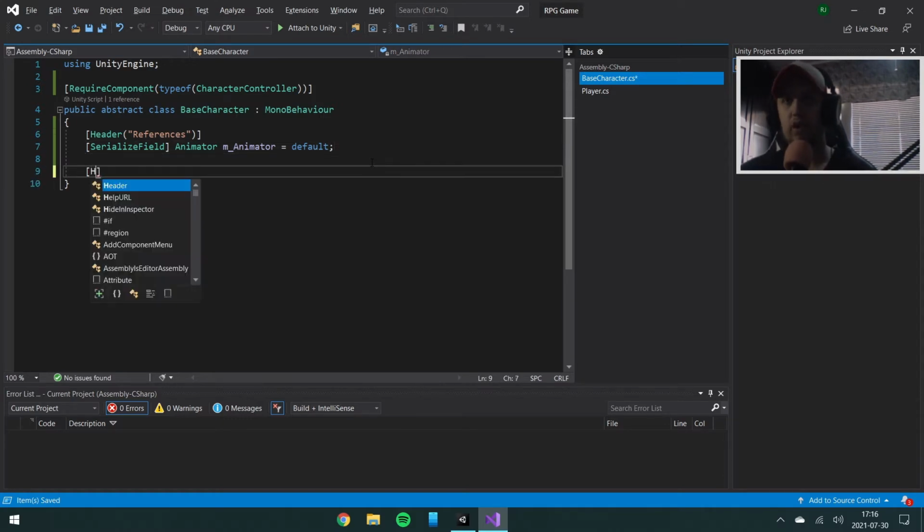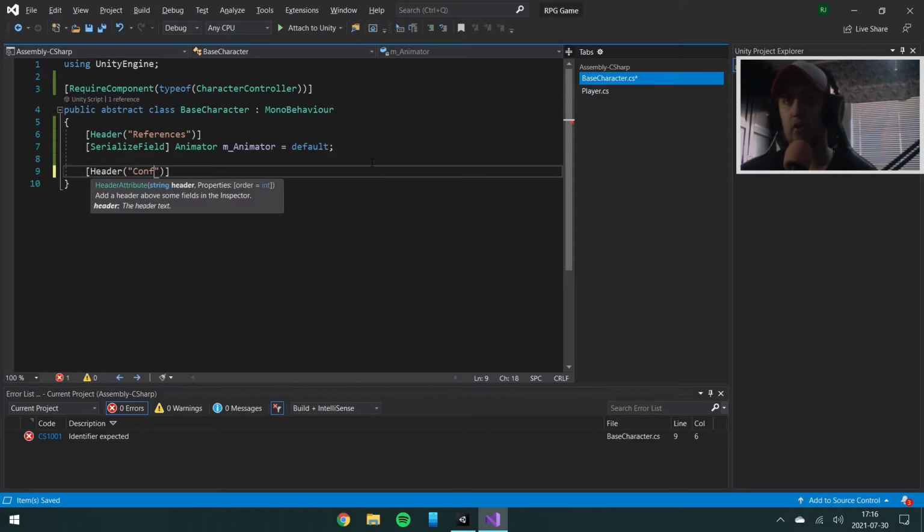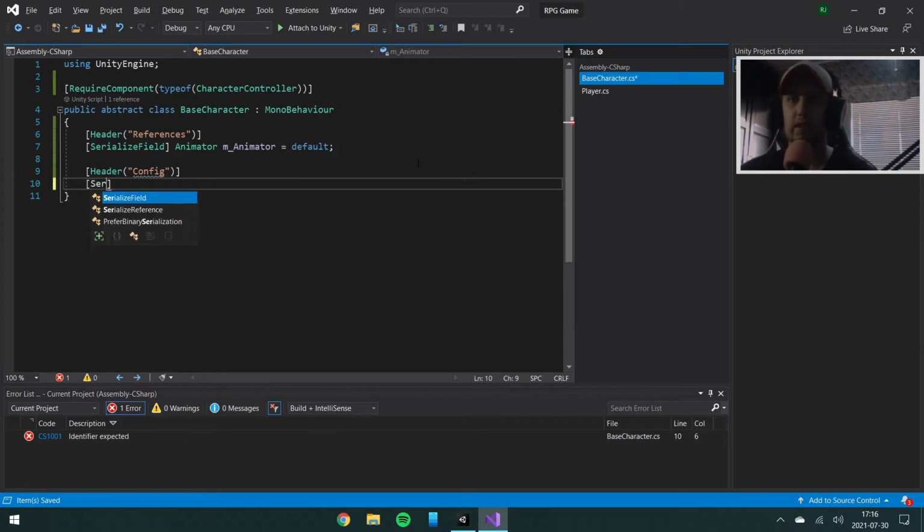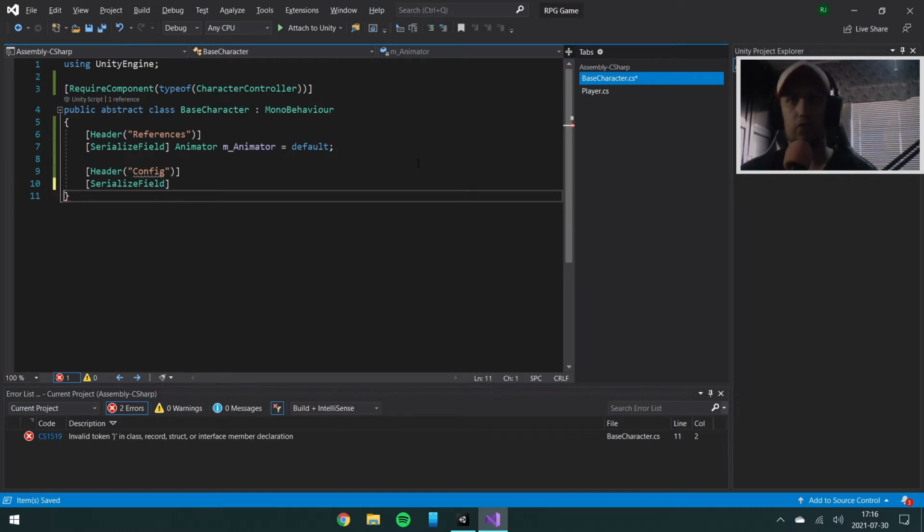The next thing we can do is, for example, have another header that's basically a config where we're gonna change some stuff. We can also call this settings. I like to name this config because we are configuring our player, or our character rather. And here we can basically do serialized field, and we can do for example acceleration. This is how fast we can move.